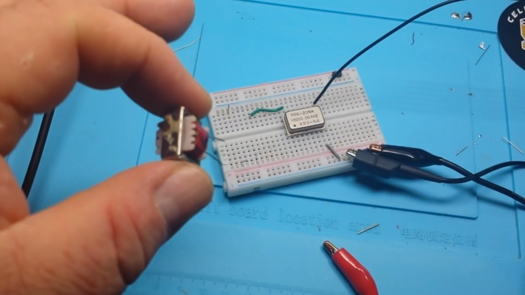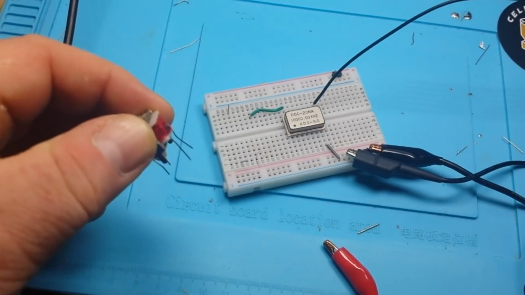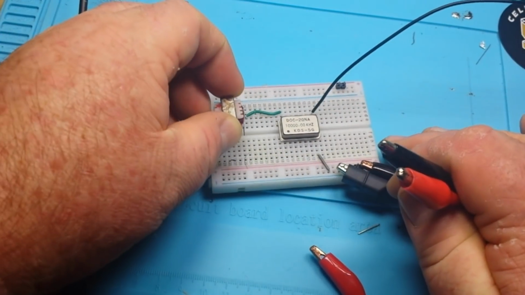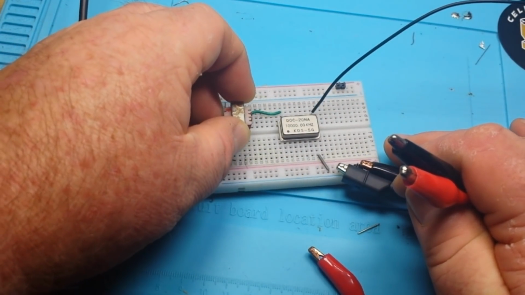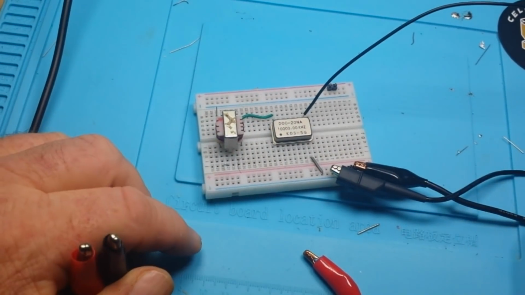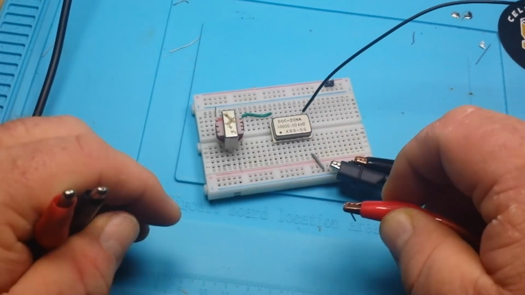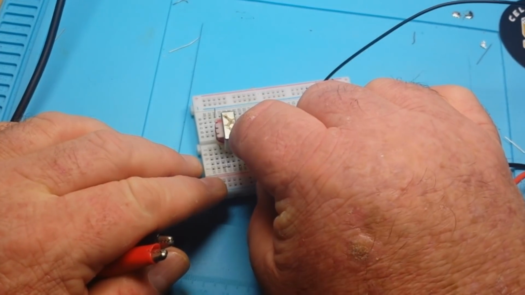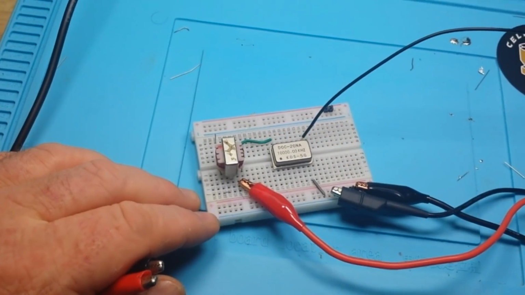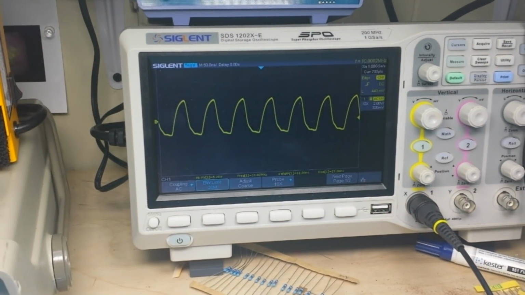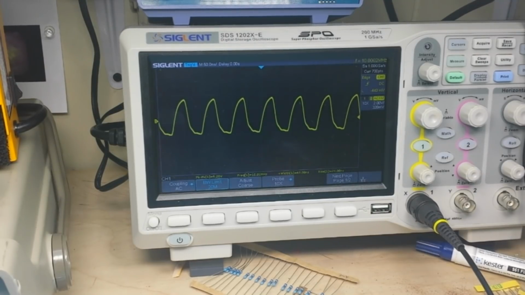Here is our 1000 ohm to 8 ohm audio transformer. And we'll plug it in here. Like so. I actually need this. So we'll power it up here. And again, if you take a look at the scope, 5.2 volts peak to peak.